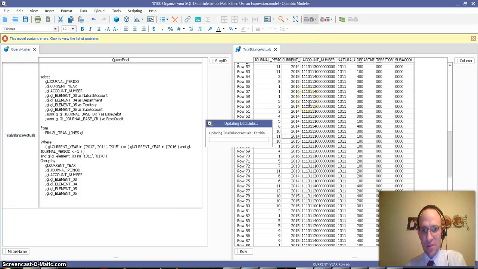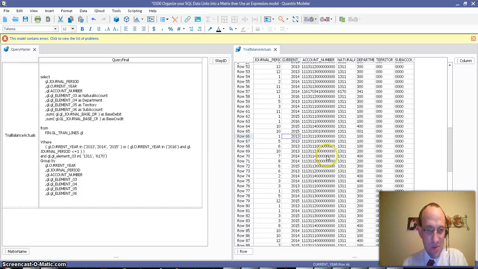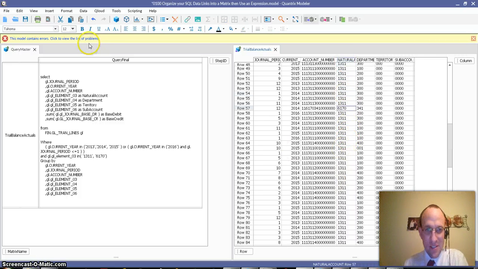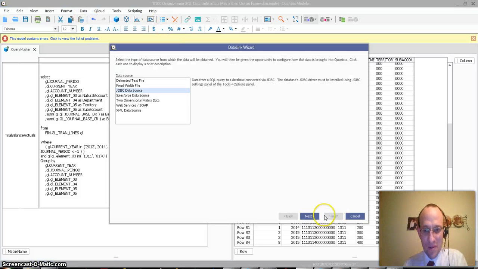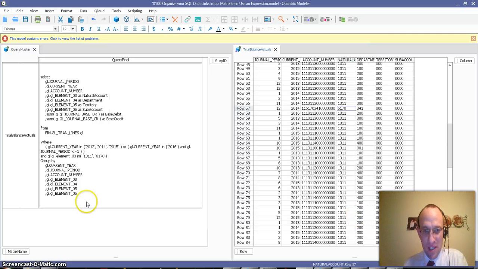We'll wait for it to refresh, and I'll pause again. Now it's gone out and refreshed my query. I've refreshed the data link, and you can see now that I have 6170 in my data set. I didn't have to go to edit data link and fool around with the custom SQL to get this new GL element 6170 in there. I could just put it right here in this little matrix in query final, click update, and it updated it for me magically.